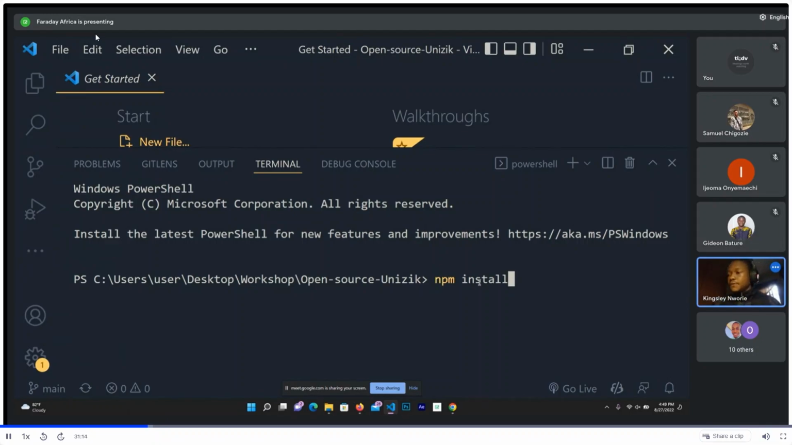There's a shorthand for this code, npm i, and it does the same thing. I thought to let you know. But I always use this, because I'm lazy.